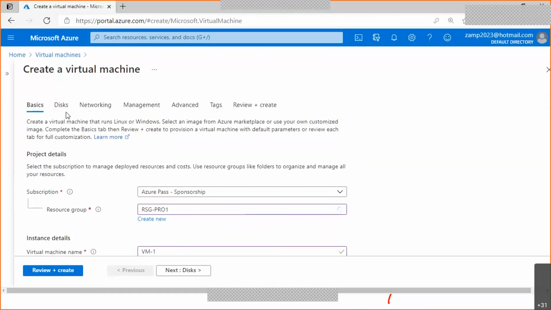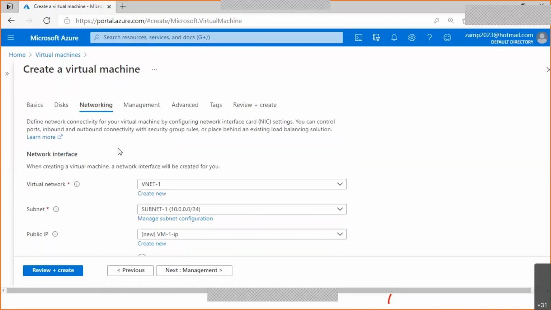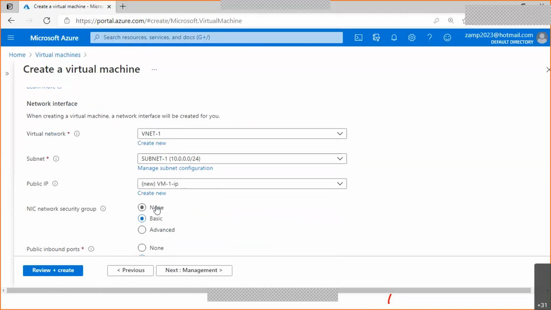So guys, here you have to go to networking. In networking, guys, you can see here you have to check which VNet this machine is connected to. So this virtual machine is connected to the subnet 10.0.0.0/24. And what is the public IP?